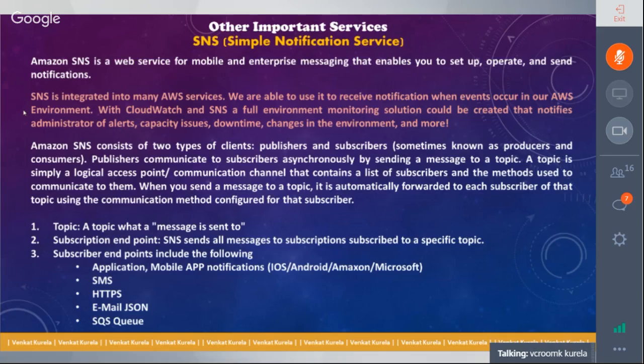A subscription endpoint is actually a topic. A subscription endpoint is nothing but a topic. Let's say the CPU alerts, maybe S3 events, maybe put event, get event, delete event, right? So those are all the subscription endpoints where you have a topic registered to it.